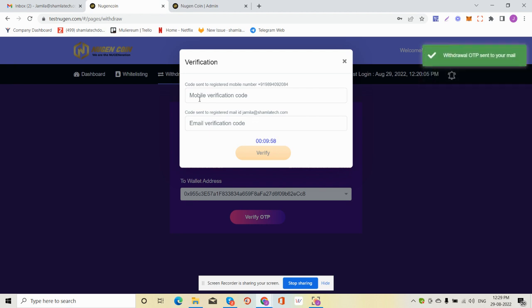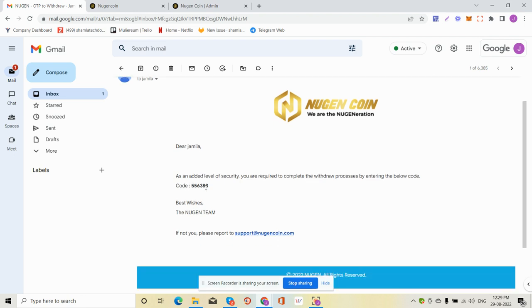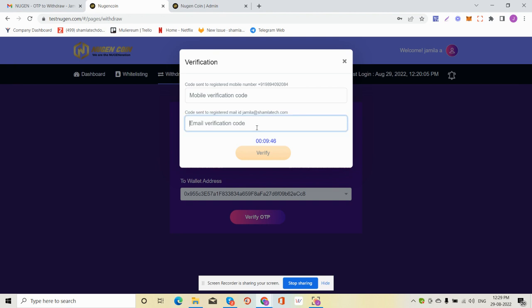So as you can see, I have clicked on send code. So now you can see I would have received an OTP for the withdrawal. I've received an OTP, so now I'll just paste it in. Within this time limit, you will have to enter your OTP. If the time has expired, you will have a resend code button, which again you have to click, and again the timer will run, and you will get a new OTP.